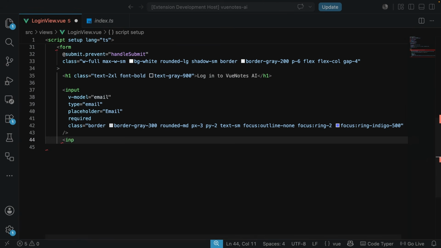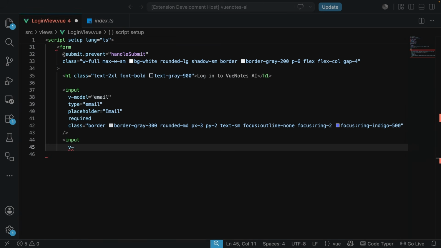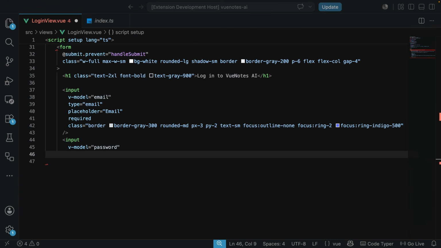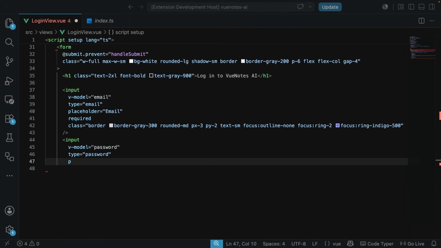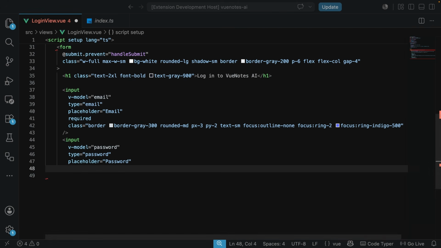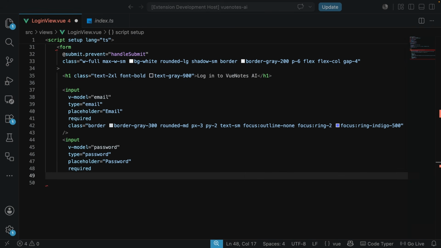Next, we're going to have the password input, which is going to have the same v-model for the password, and the type is going to be equal to password. The placeholder is going to be equal to password, and this input is also going to be required. So here we have required, and we're going to give it these class names over here.